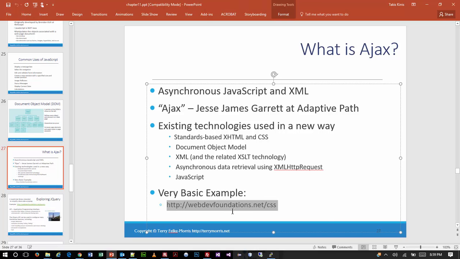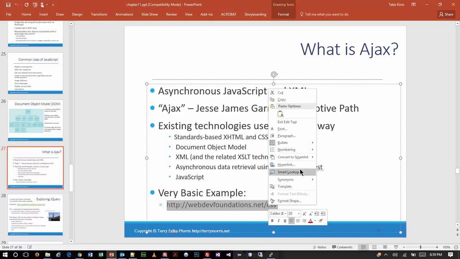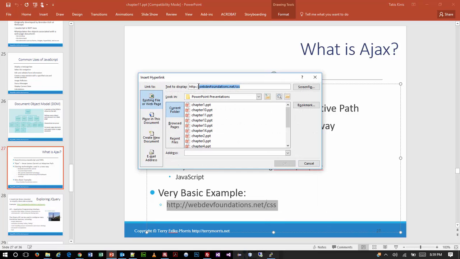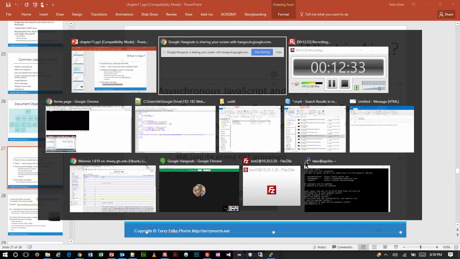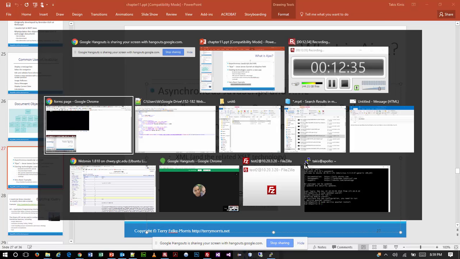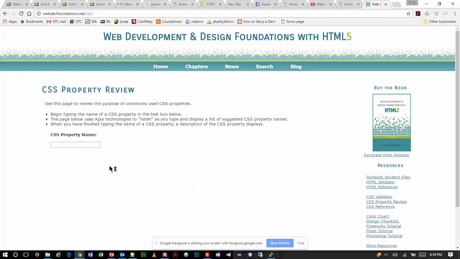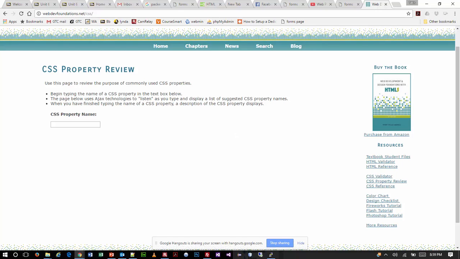They have an example here. I haven't opened this. Okay, well that's not very useful, is it? So we can take it to a browser and see what it does. Oh, this is the example? Okay, well. The page builder uses AJAX technologies to listen as you type and display a list of suggested CSS property names.